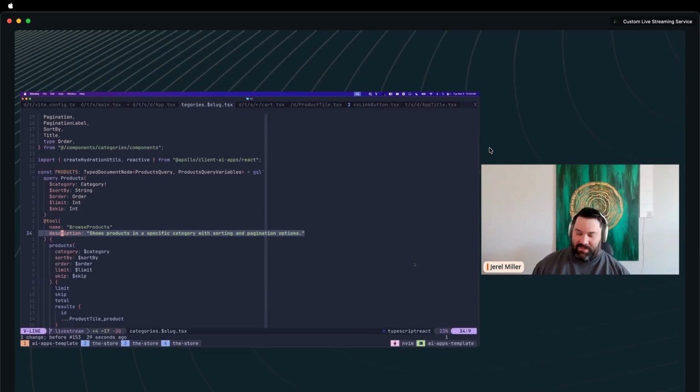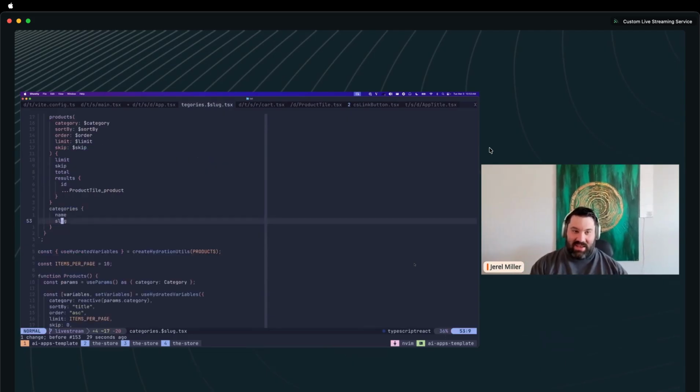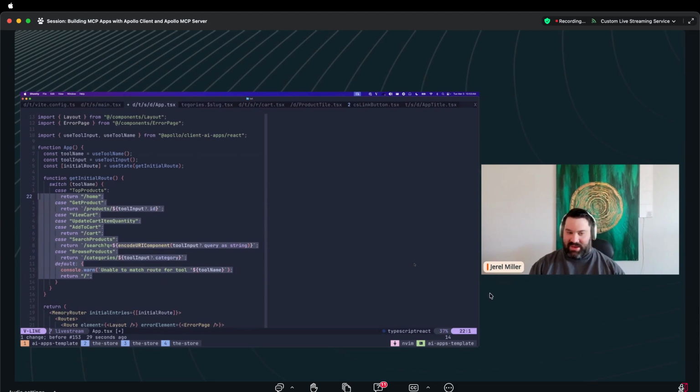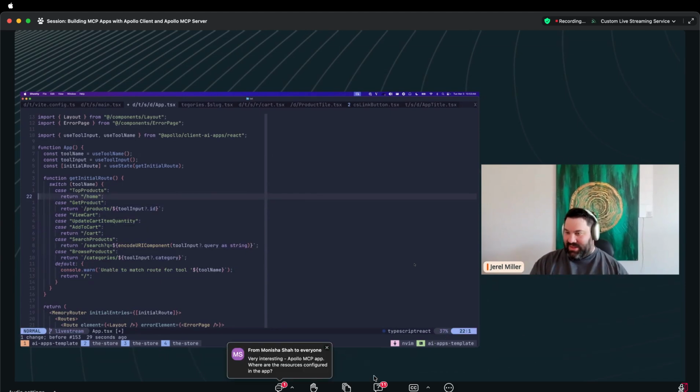So the best we can do is say, here's the tool that was executed, and you can map that to a specific route, if you're using a router to handle the various views within your app. But yeah, that's as best you've got right now.